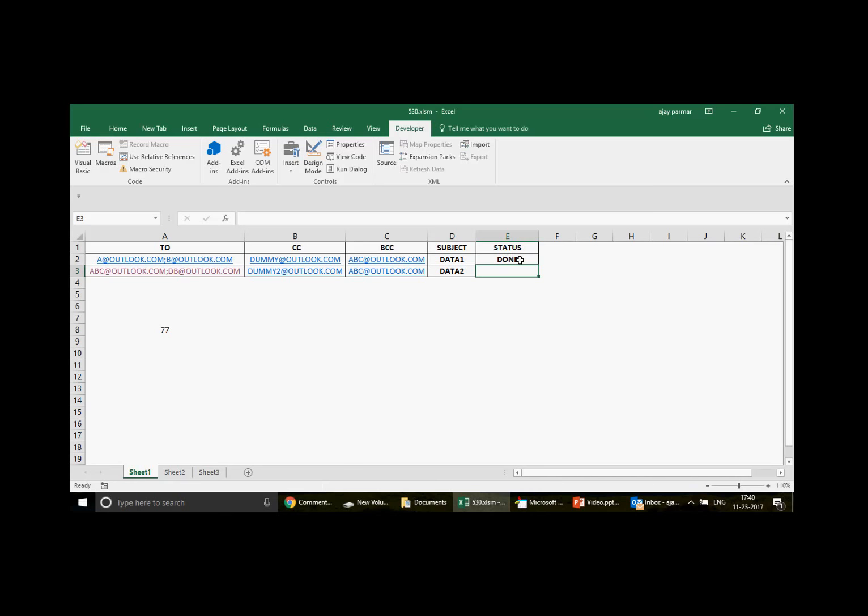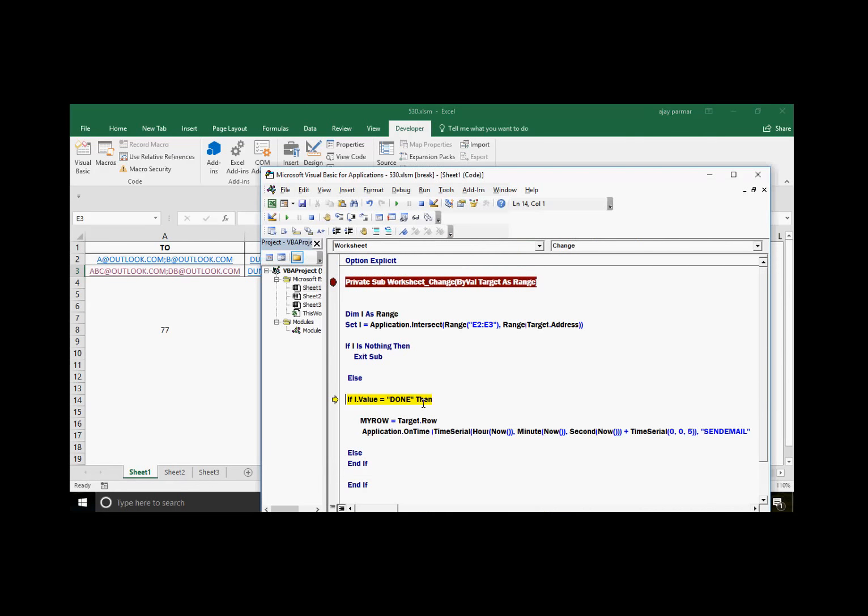So that's why I'm putting the second check, that first it has to be in the E2 or E3 intersection, using the intersection method, and then after it checks that, all right, so this is actually the intersection is done. So we got that intersection. Now then we will check whether it is done or not.